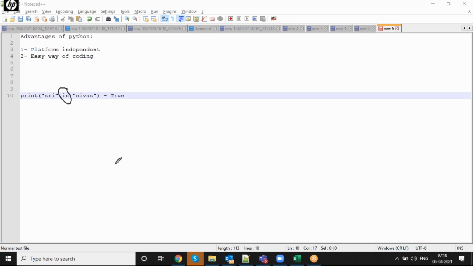Yes, Python people are developer friendly. Whatever commands they have taken, they are clearly understandable to developers. It is not mixed words, complex words. If you heard such a word, you need to Google it. But Python is not like that. They completely try to give the best possible keywords so that people can understand easily. In is a command in Python. It will check whether Sri is there in the next word or not.